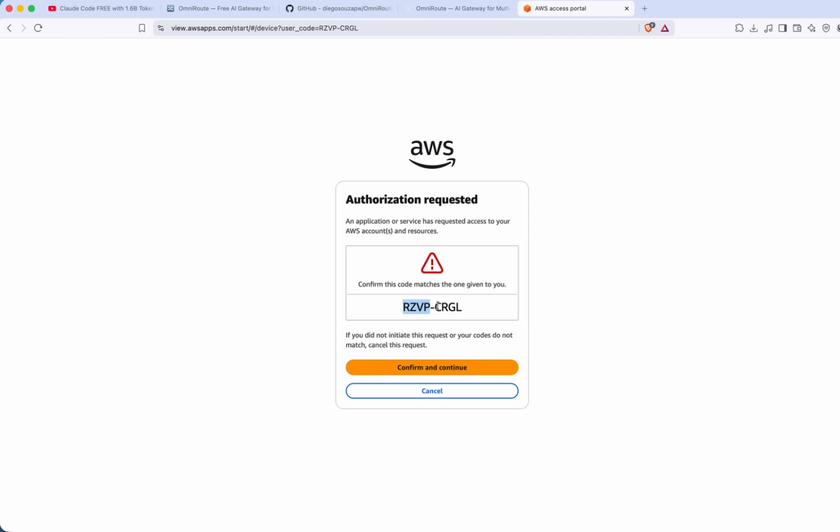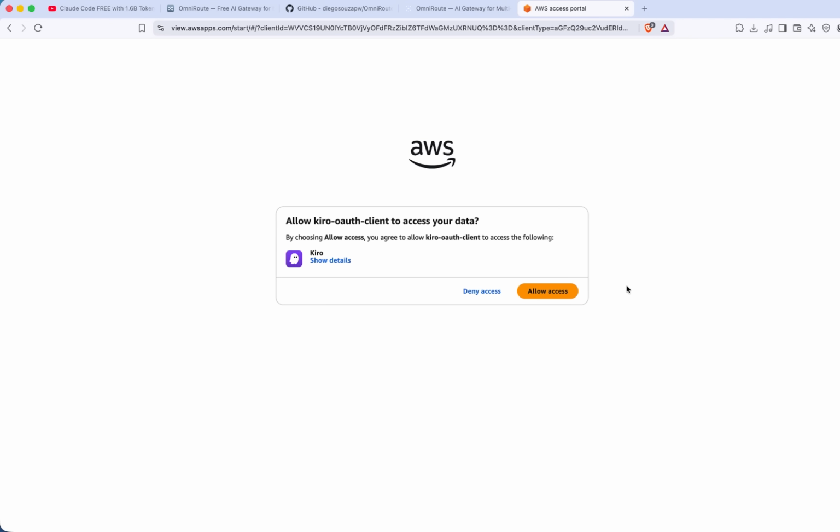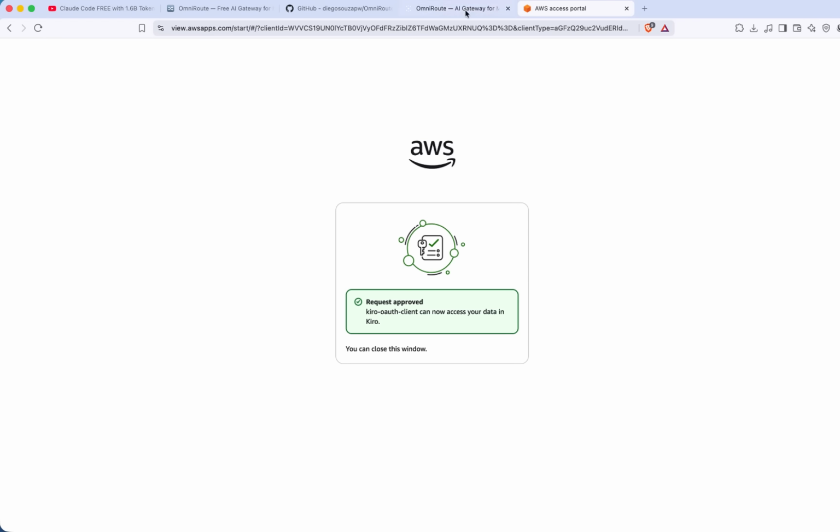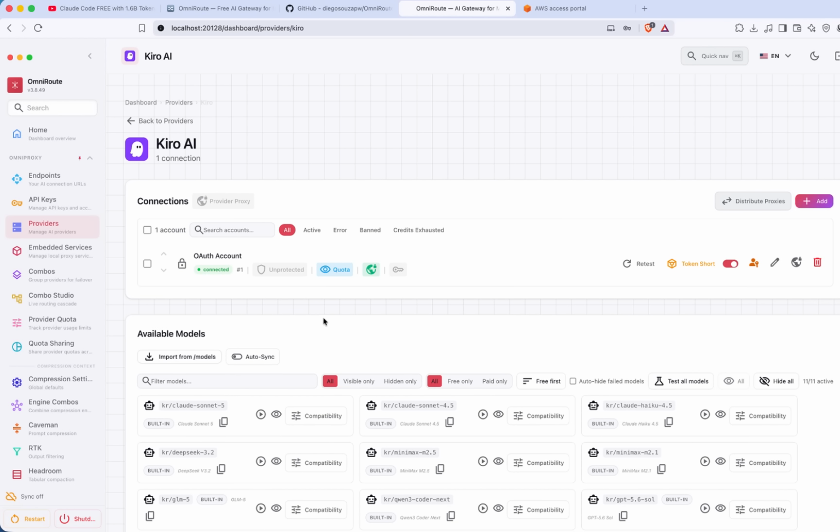You can see the same code is reflected here. Then I'm going to confirm and continue. It will ask for permission. I'm going to select allow access. Now you are ready to use it. You can see Kiro AI is successfully connected.